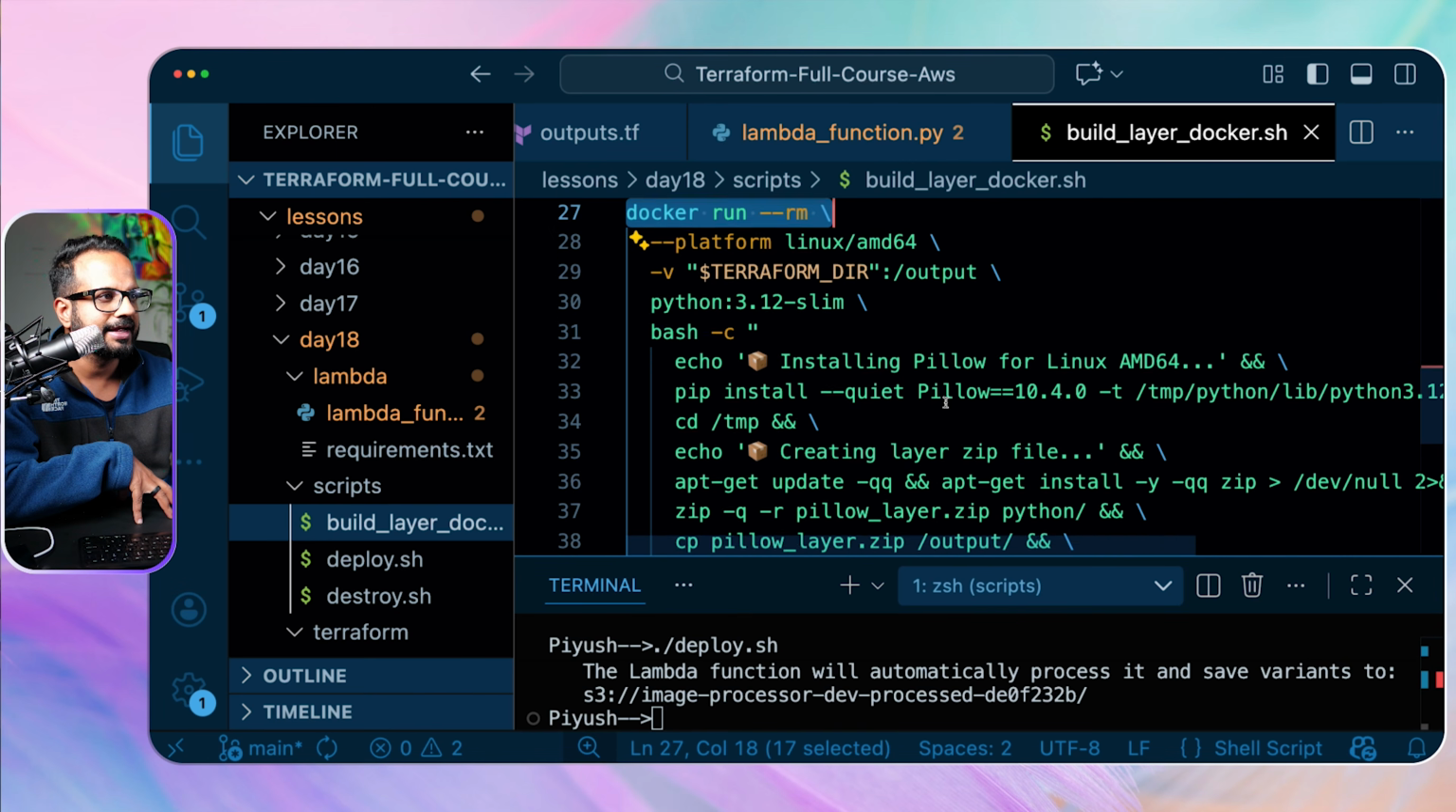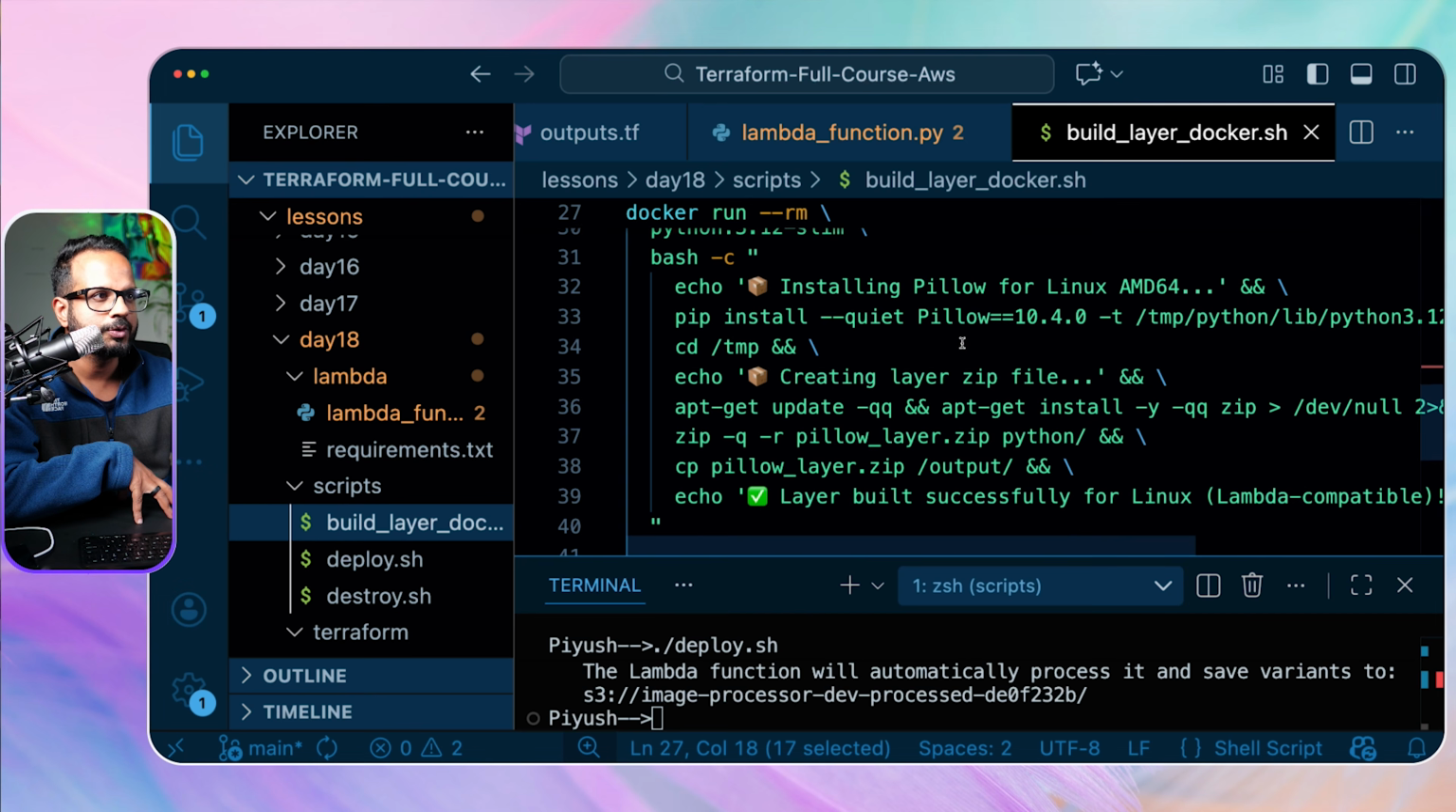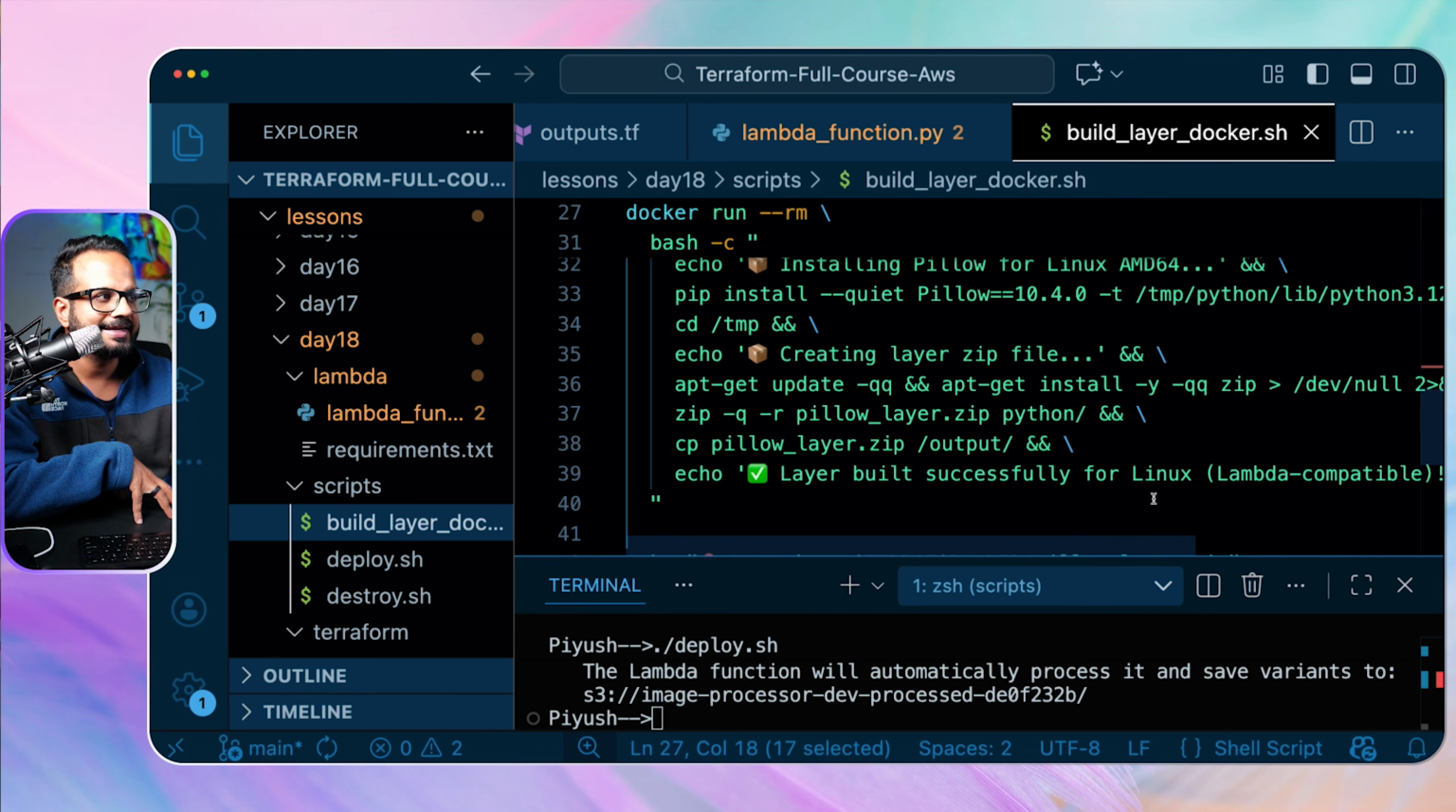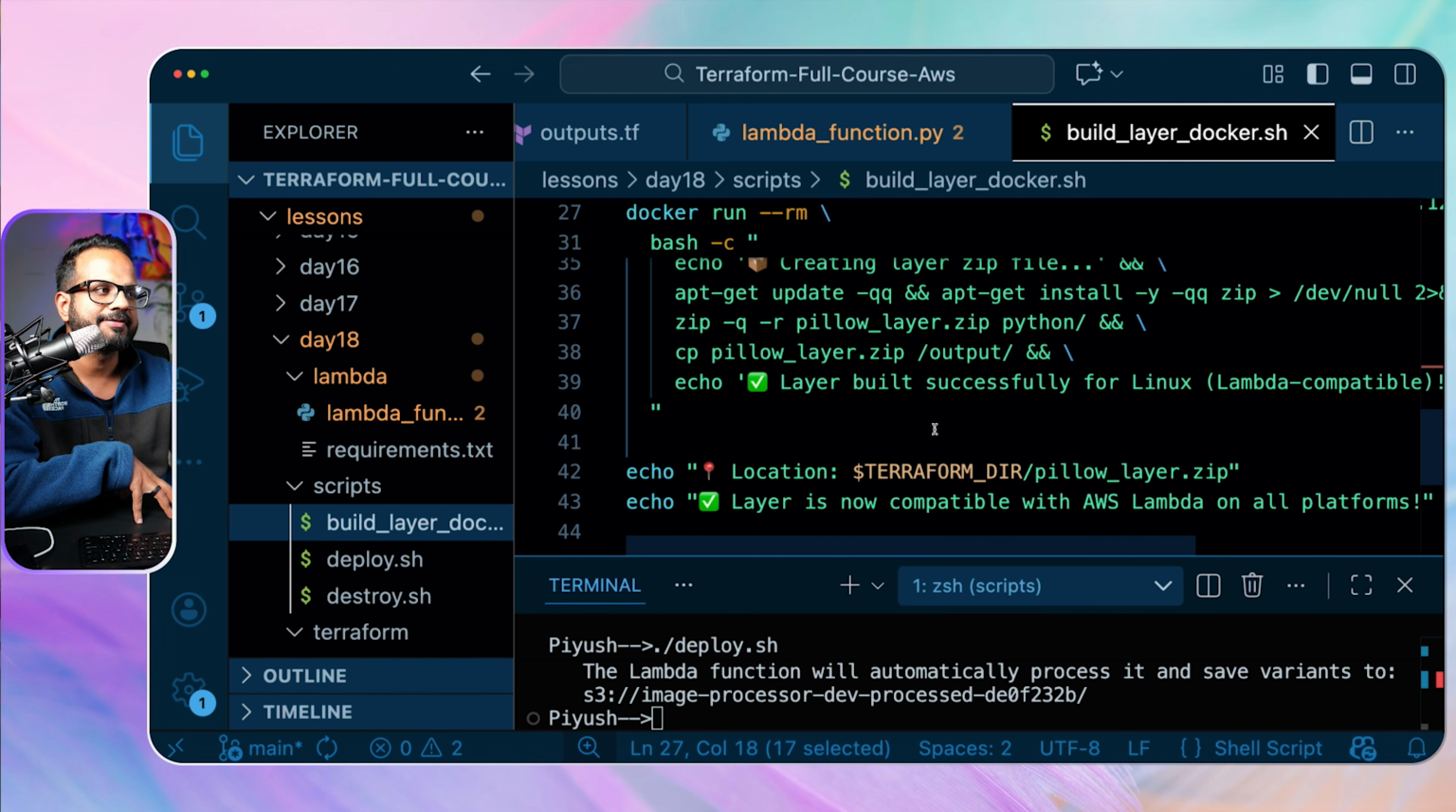As you can see, Docker run, and installing pillow, and then updating the repository, doing the zip and uploading the zip to an output directory. Everything will be done in the Docker container so that we don't run into any compatibility issues, right?